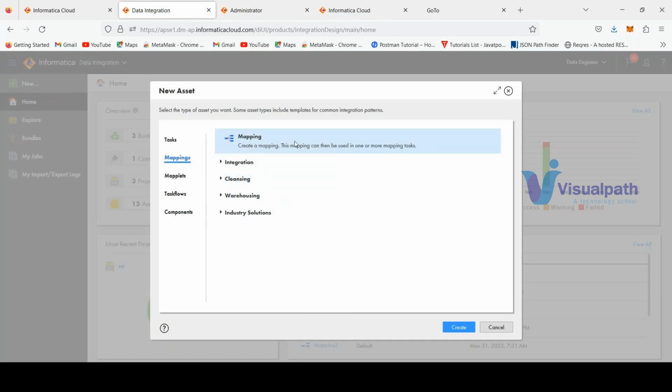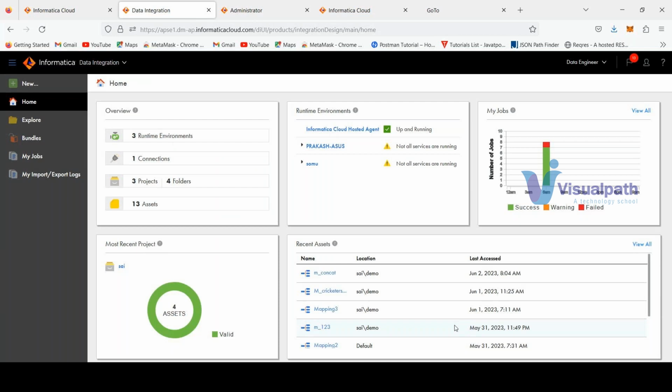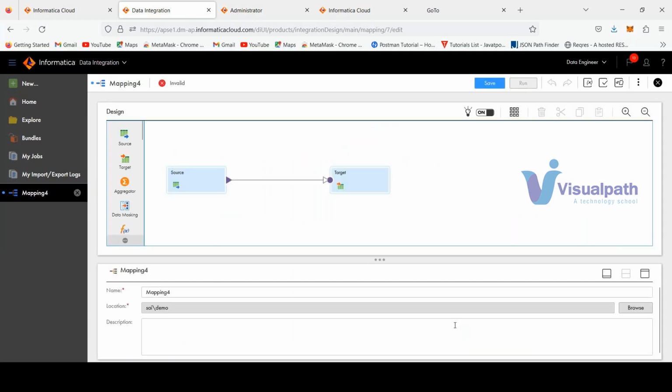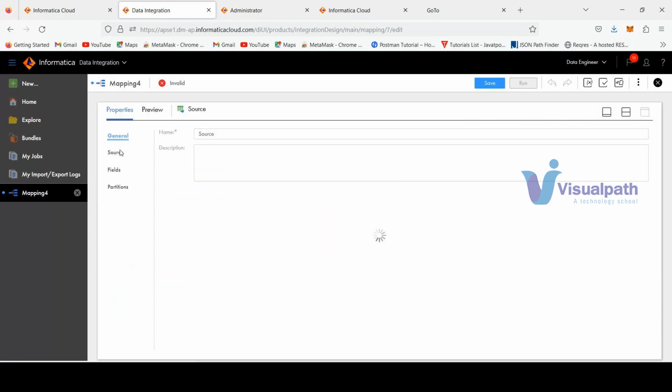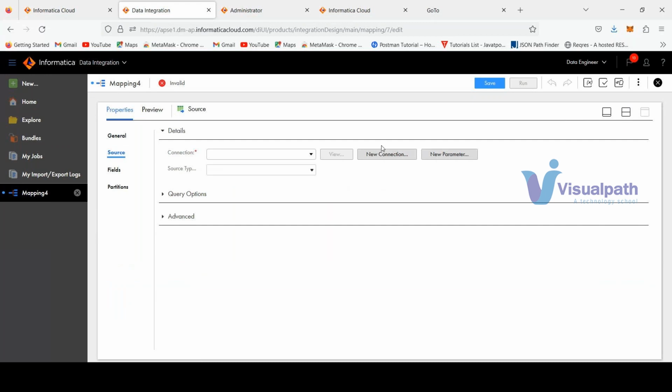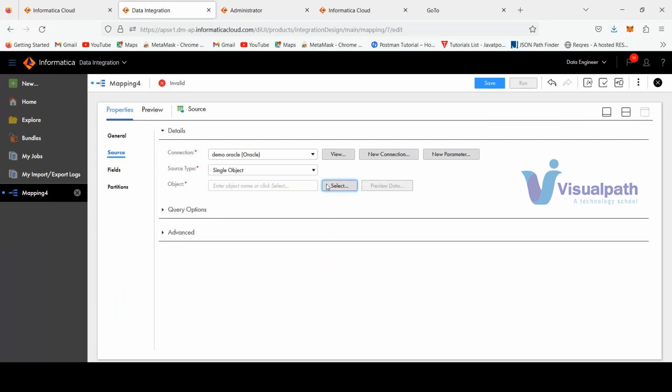this mapping will basically have the source and target by default. Without a source and target, it is not a mapping. So source. I have only one connection. This is the connection Oracle demo. When you select this connection, we have multiple options. We can write a query, we can parameterize the object name, we can select multiple objects, or we can select the single table.